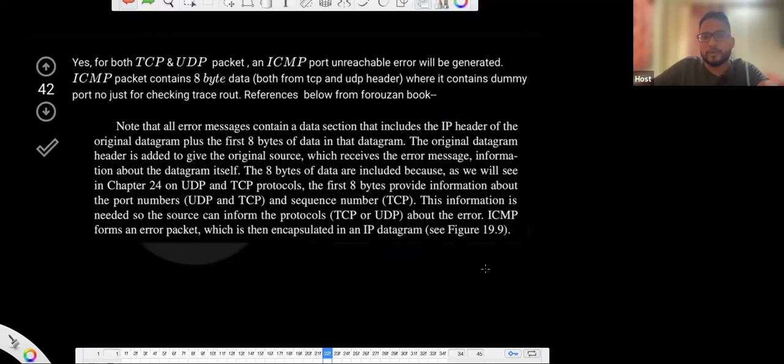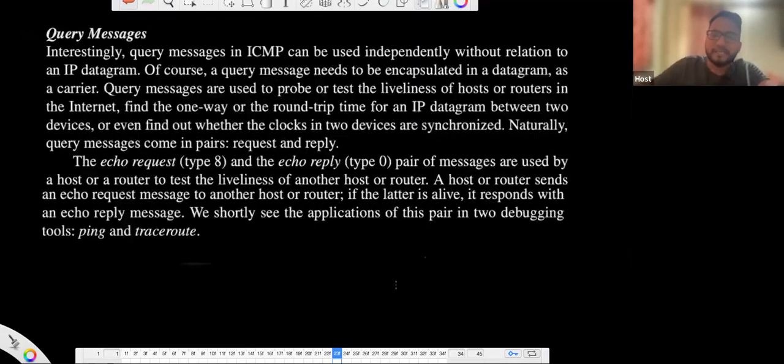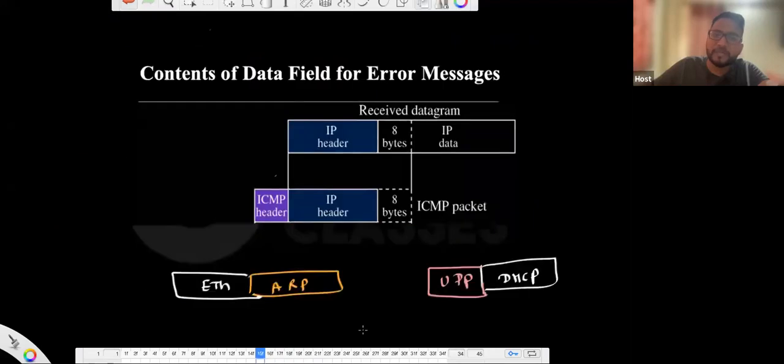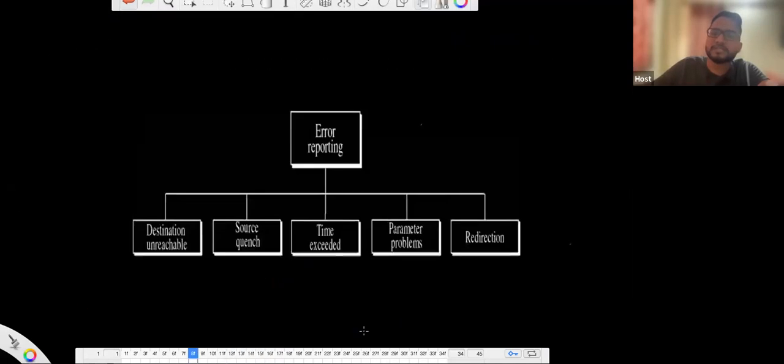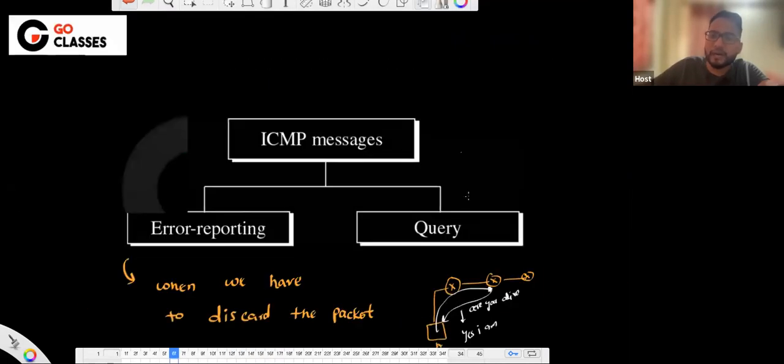Okay. So I hope that is fine to everyone. Now, let's see another type of ICMP messages, which are ICMP query messages. So this is just ICMP error messages, but there is something called ICMP query messages. Let me know if there is any doubt in ICMP error reporting messages.